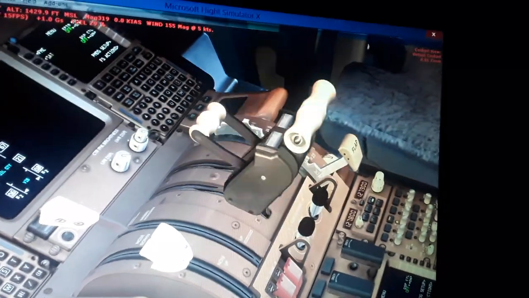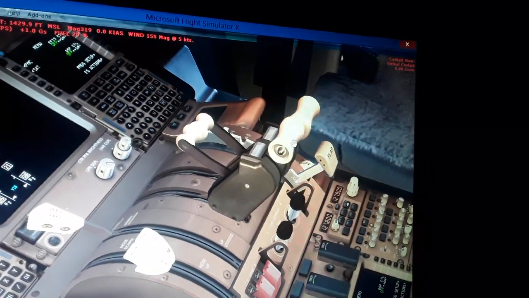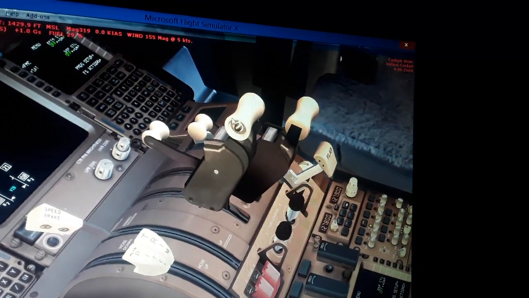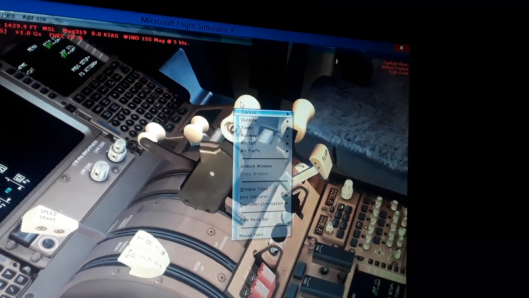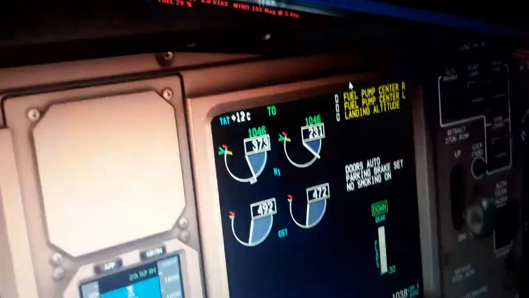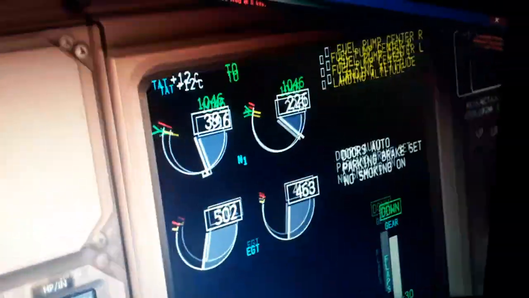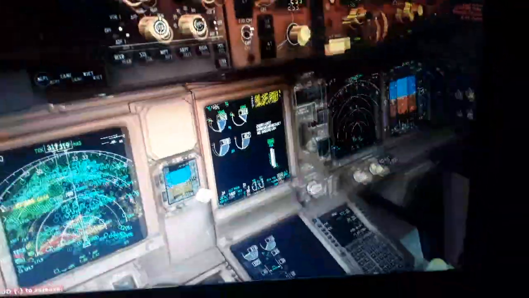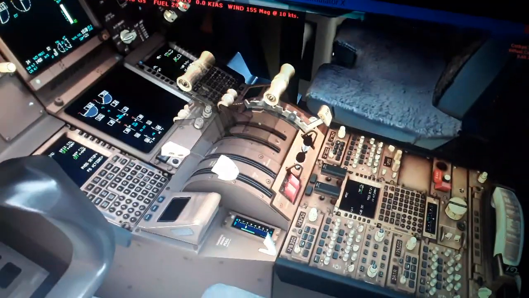So we use both the same. We can use the asymmetric thrust to the other side engine, to the left engine. You will see the left engine is moving up. You can use that only during an engine failure.